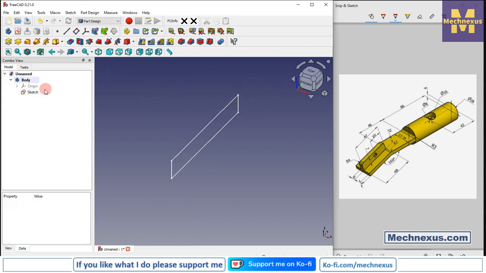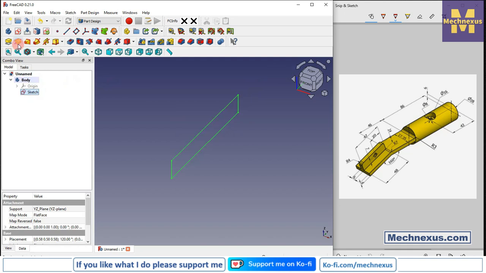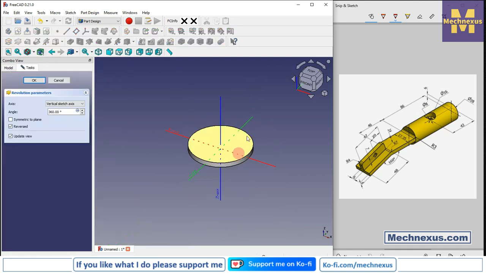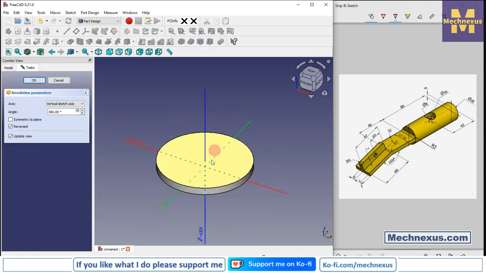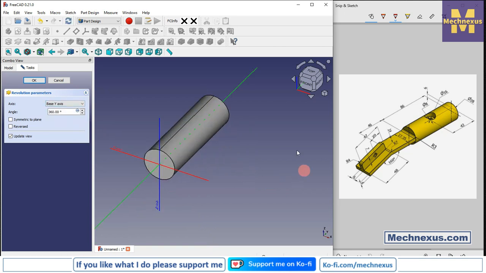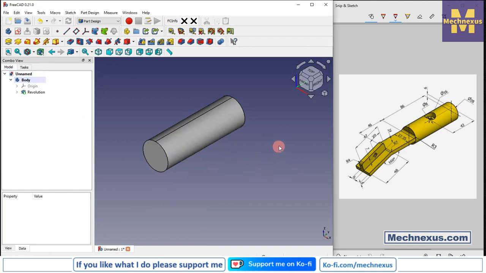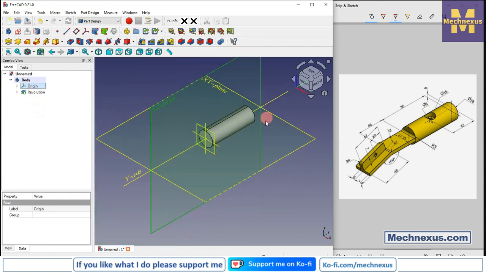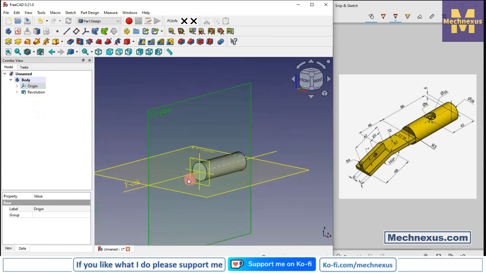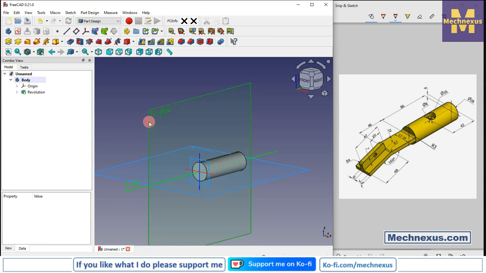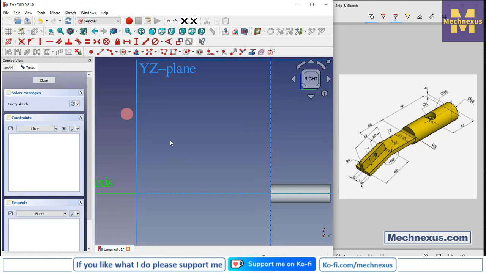And now we will select the sketch and click on this revolve icon, and here it took the Z axis, so we will select the Y axis and click on OK. Now press 0 for isometric, and we will turn on our origin plane again, and now we will select this mid plane YZ and click on our sketch.